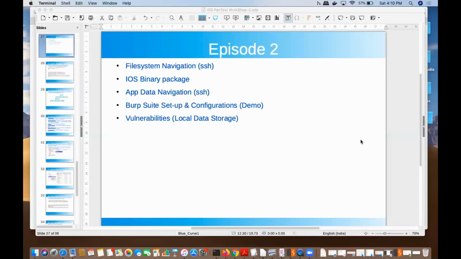So in the last episode, we learned about the iOS jailbreak and set up tools, how we can configure the tools in our iOS device, as well as the system. I was using the MacBook, so I tried to install some of the tools in the iOS device and in the Mac system. So in this episode, we will talk about file system navigation, because file system navigation is really important when you perform the vulnerability assessment or penetration testing of your iOS applications.